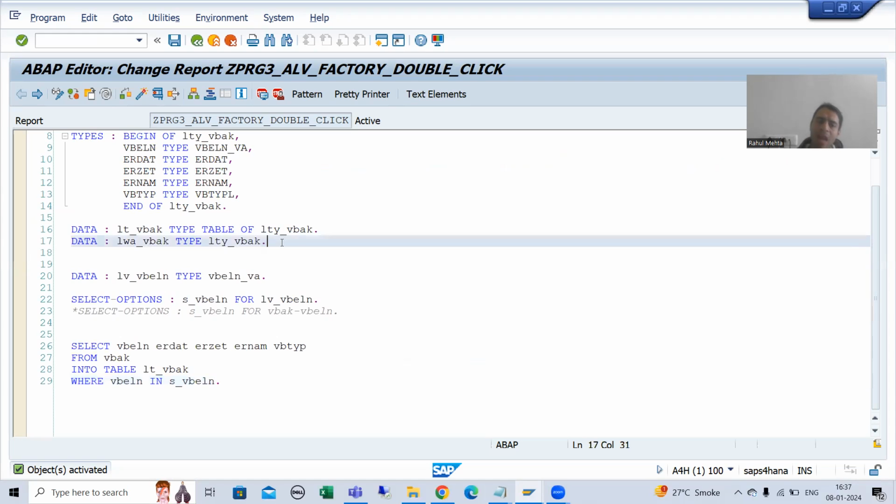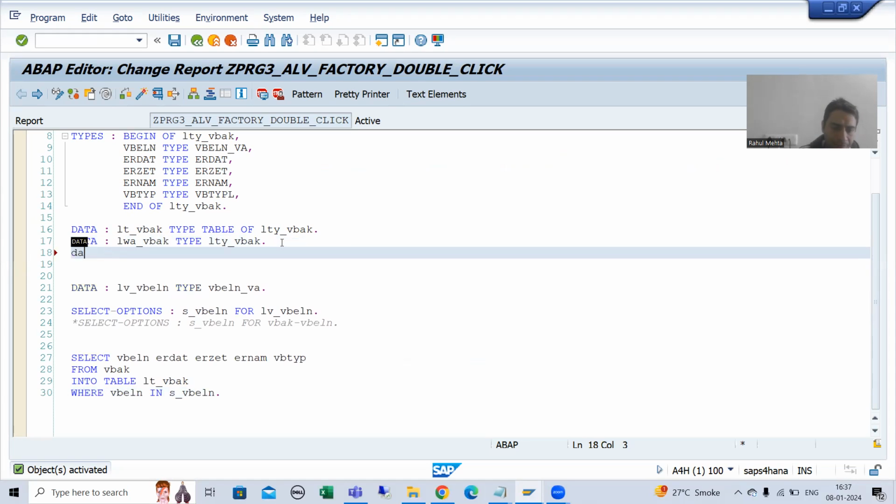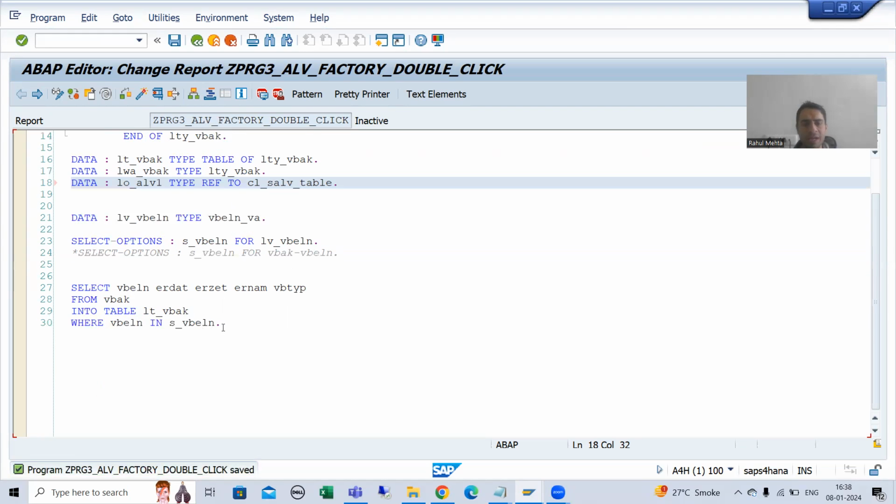So what I will do, I will first declare an object. And I will go for ALV1 and ALV2 because on double click, we have to display a second ALV also. So that there will not be any confusion, I will go for 1 and 2. Suppose I am writing ALV1 type ref to CL_SALV_TABLE. So I declared one object which will refer to this particular class.